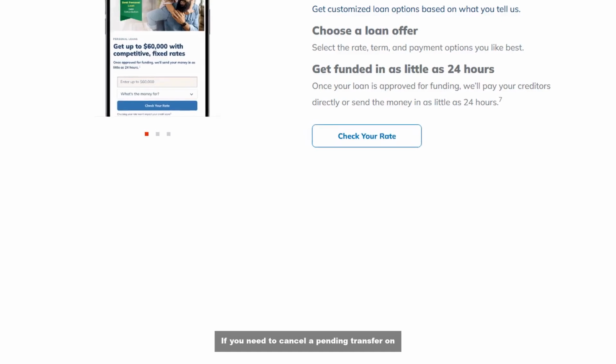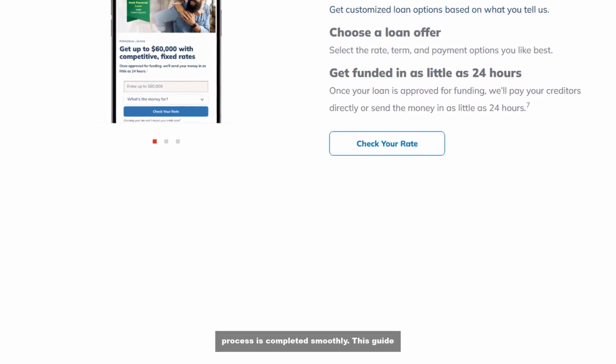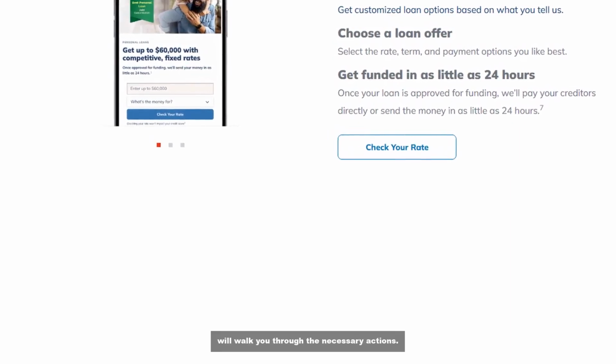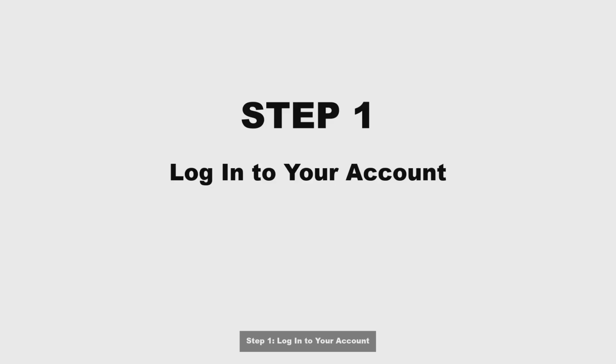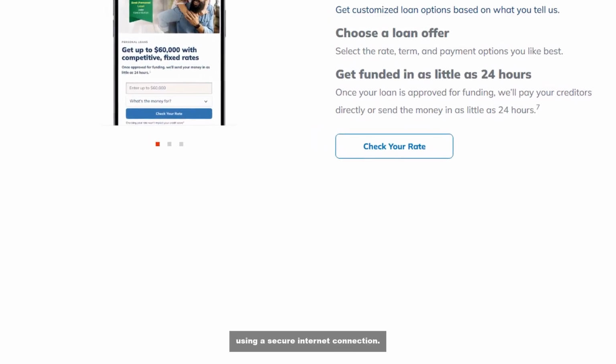If you need to cancel a pending transfer on LendingClub, follow these steps to ensure the process is completed smoothly. This guide will walk you through the necessary actions. Step 1. Log into your account. Access your LendingClub account by entering your username and password. Ensure you are using a secure internet connection.